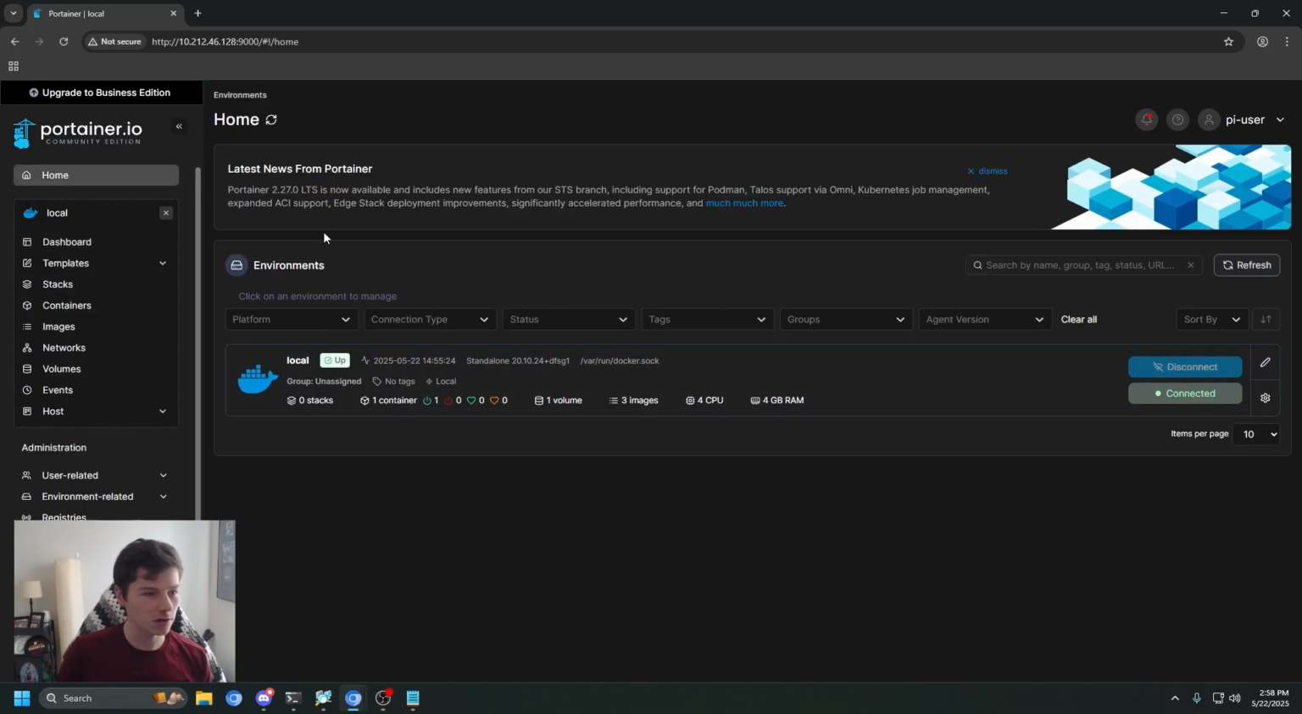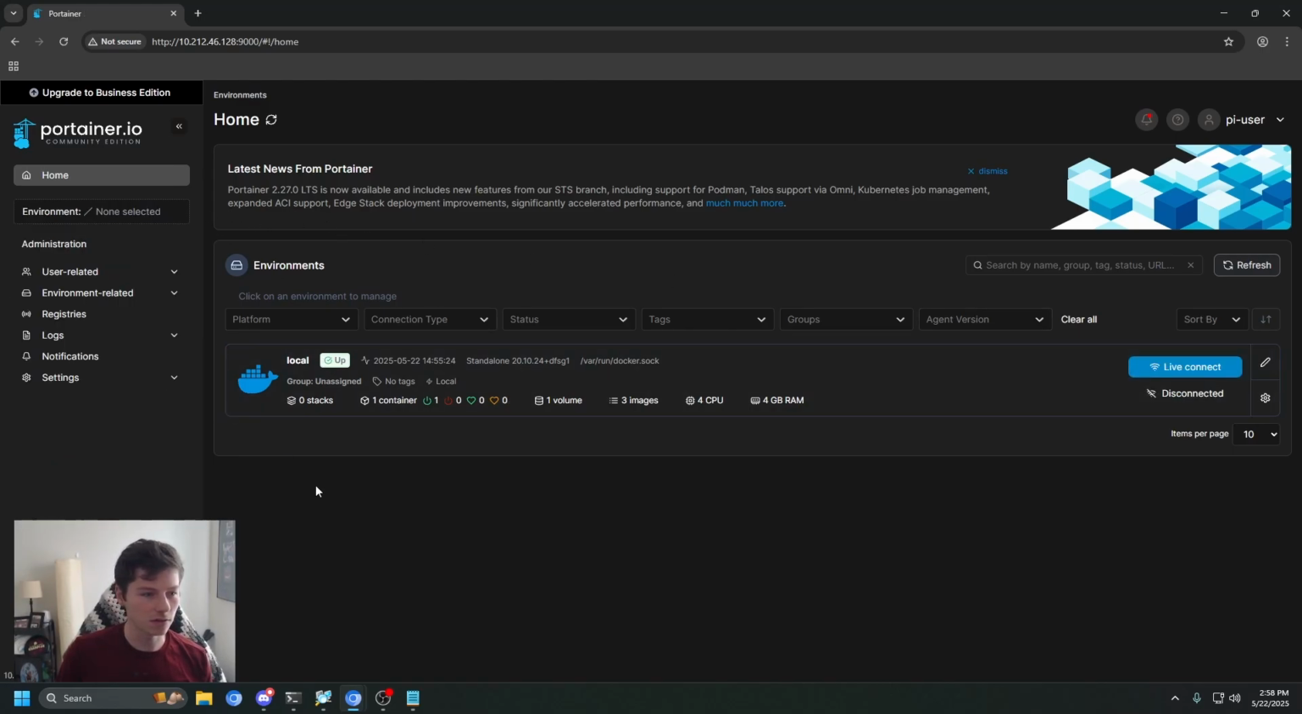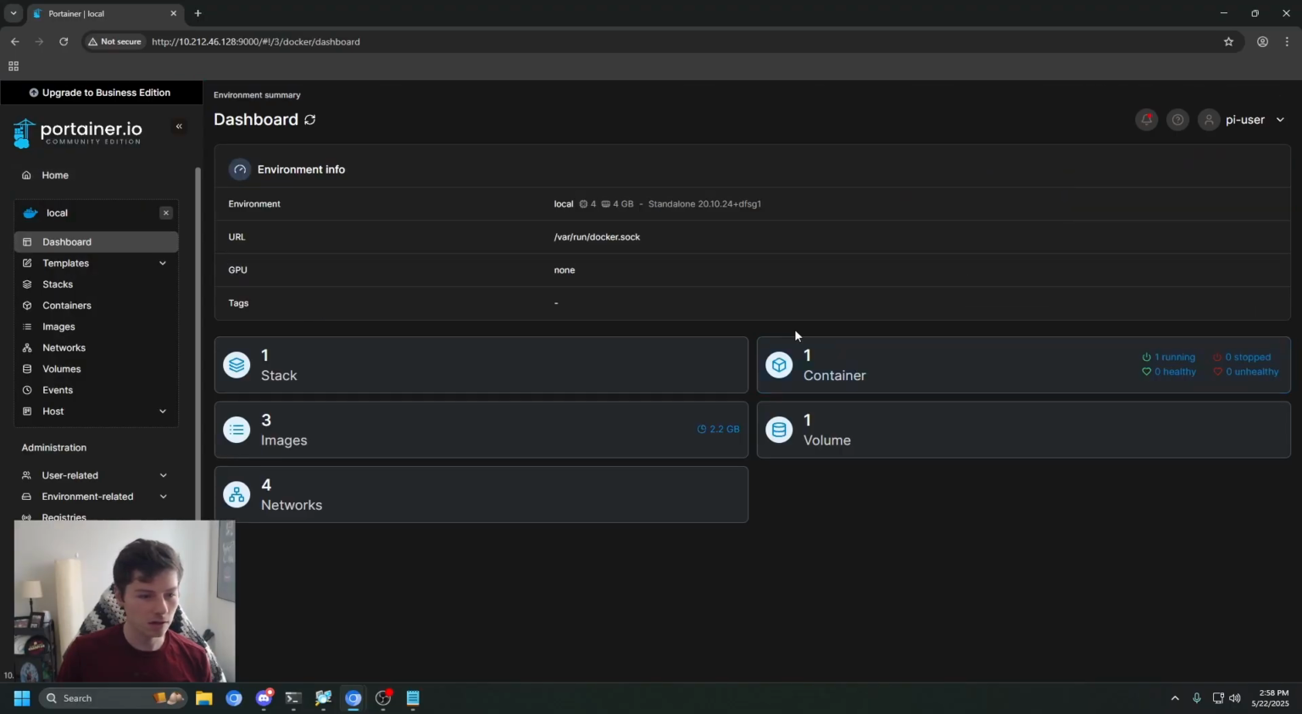Or if you ever find yourself lost, where this sidebar isn't here and you don't see any containers, you might have accidentally disconnected or clicked this. So what you want to do is just go find this and hit live connect. But now that we're here, let's get to the good stuff. Let's go right to containers.